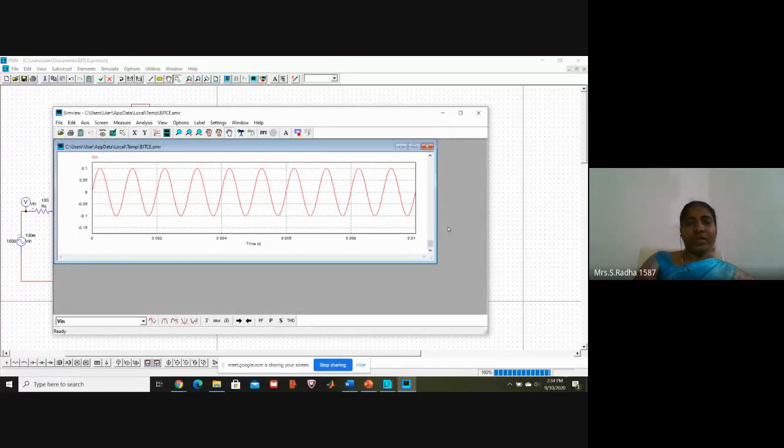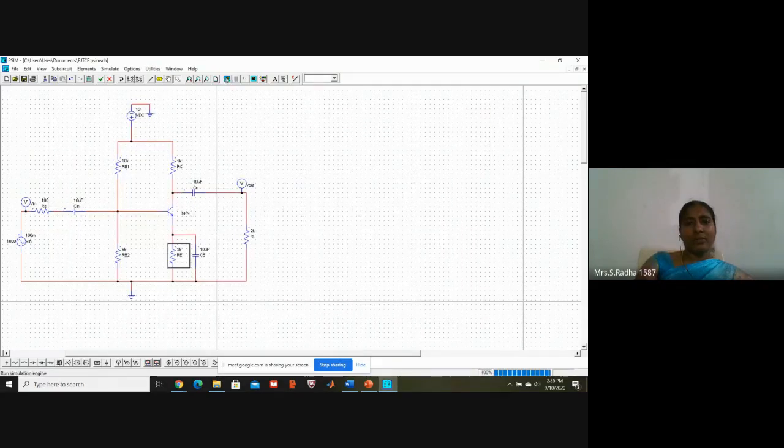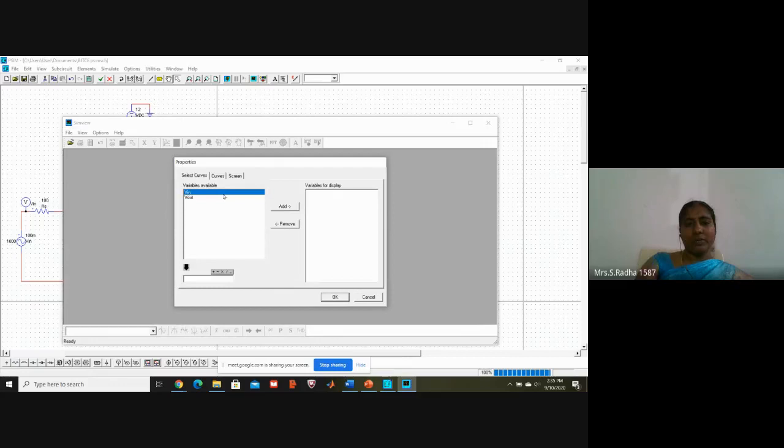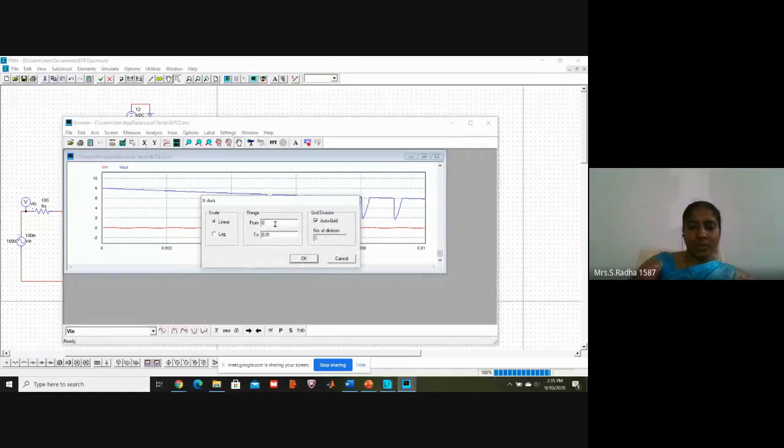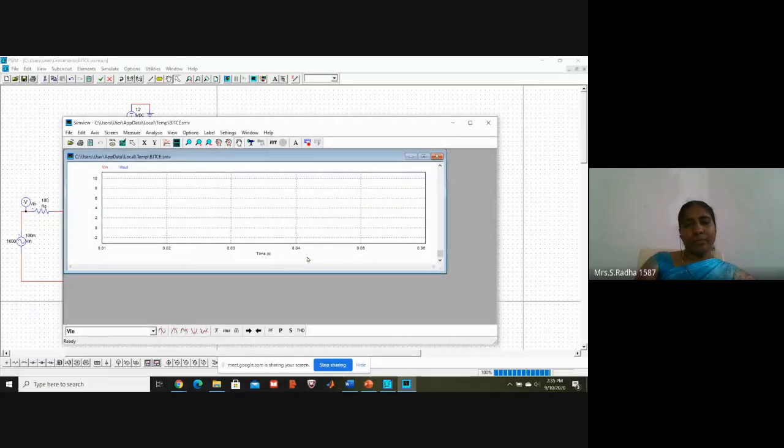But when you bring the output also on the same graph sheet, output amplitude is high. Input amplitude is 100 millivolts only. So output amplitude is high. So we are not able to see the input properly. As it is, height is very, very small. If you take same circuit, nothing I have changed. Okay. So if you want to change x-axis, 0.06 to 0.01.